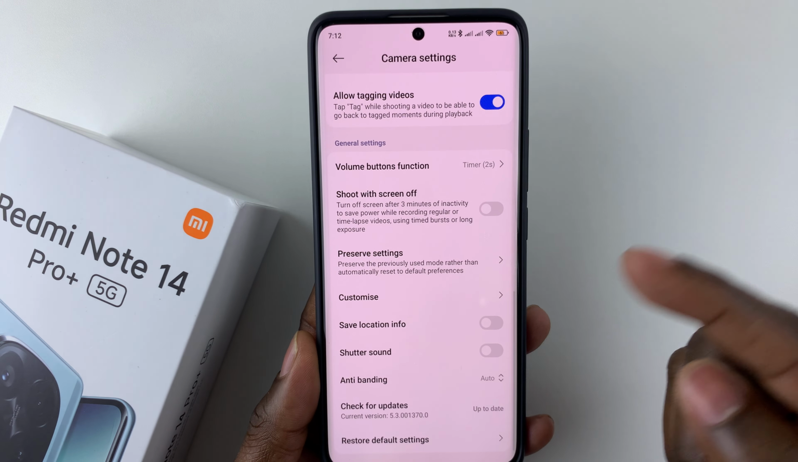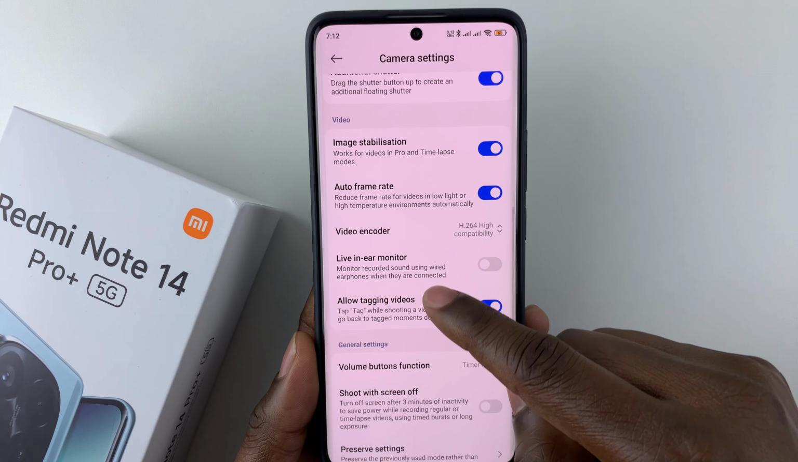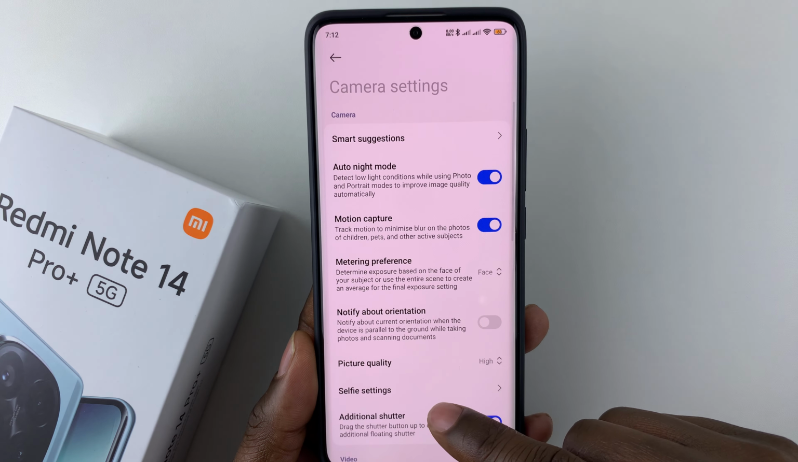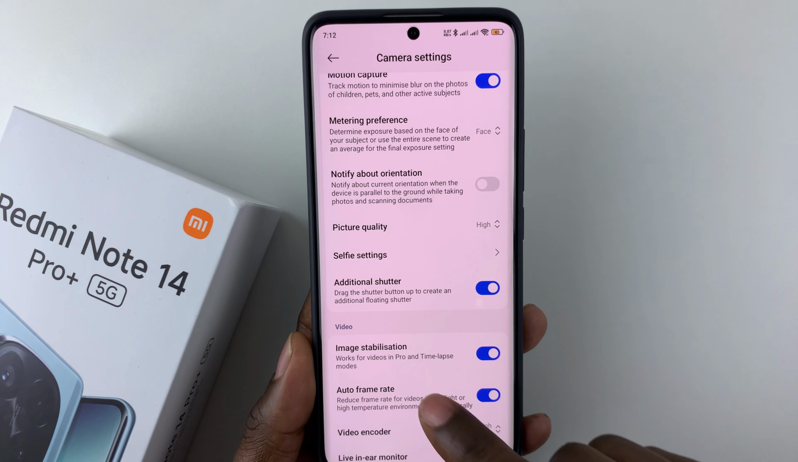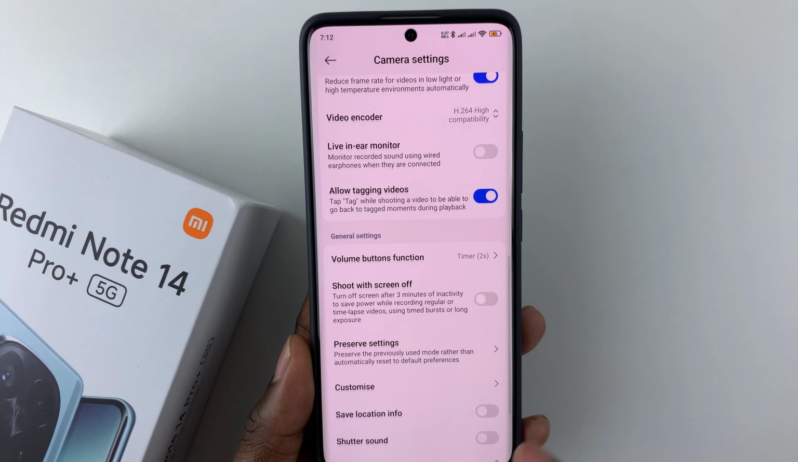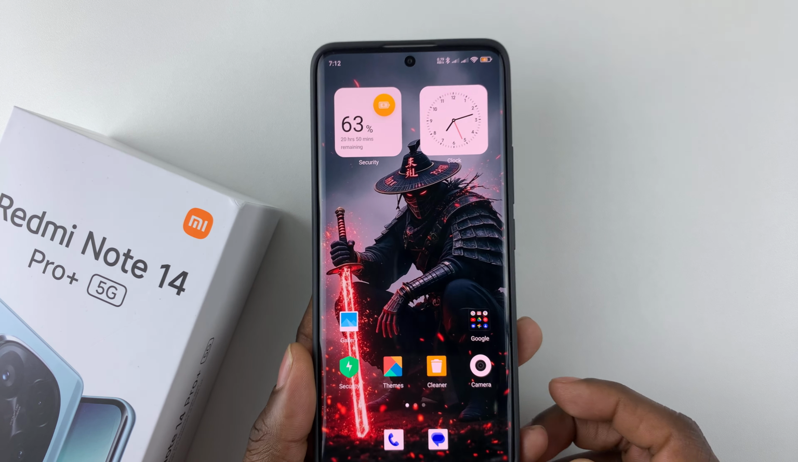Now you can scroll down and see all the settings that are currently available, and you can adjust these settings to suit your needs, and that's basically it. So that's how to access all the camera settings on your Redmi Note 14.